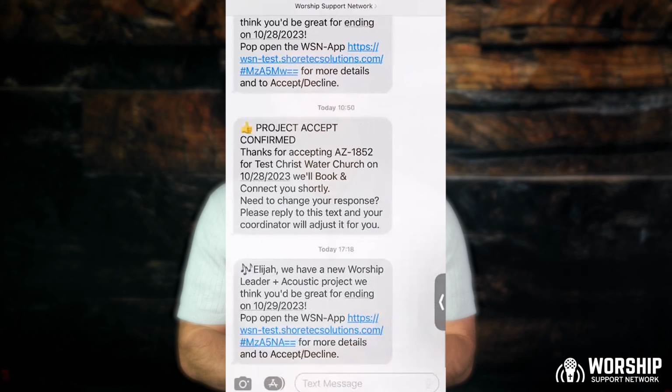Now let's talk about how to use this page. This is so exciting. Anytime you get a project inquiry, you're going to get a text just like normal. That text is now going to take you to the project. Here's the text that I got. When I click on the link, it's going to take me into the project.